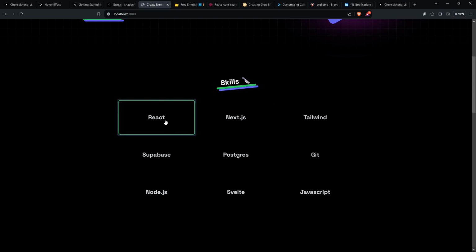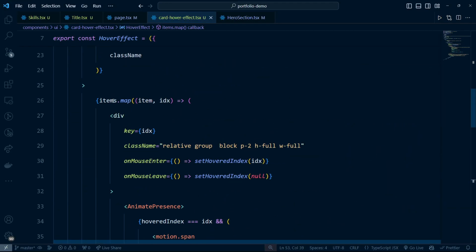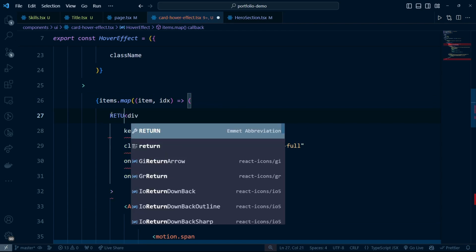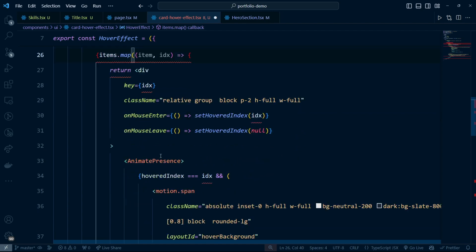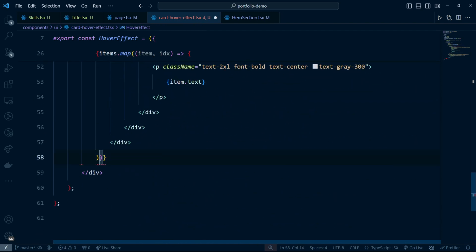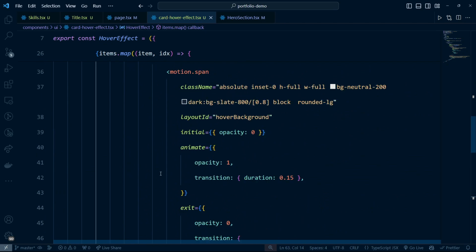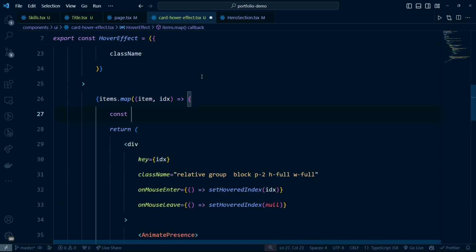So right now, let's add the icon. In order to get the icon, we need to get it from the item. So for that, I'm going to do a return instead of a direct return here. We're going to change this one to a curly bracket instead, and update this one, save, and so we can access the icon.